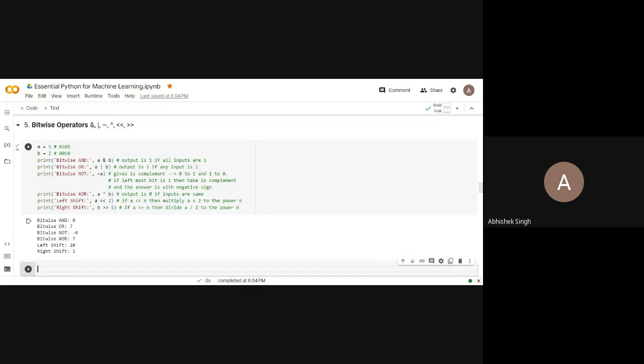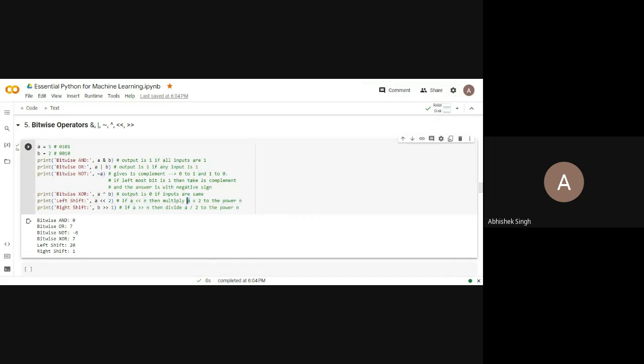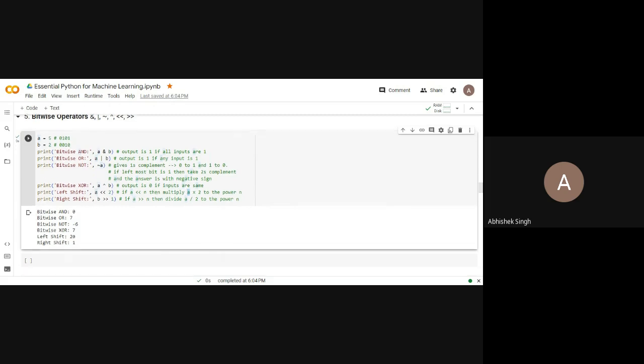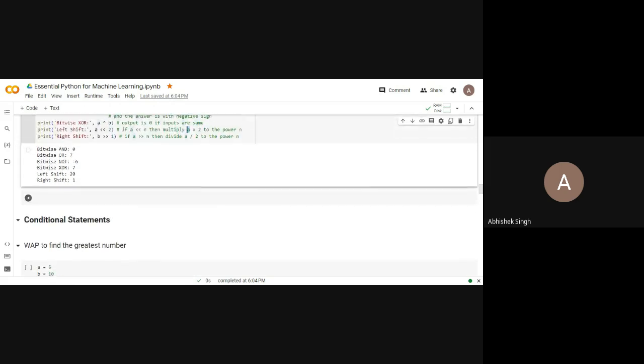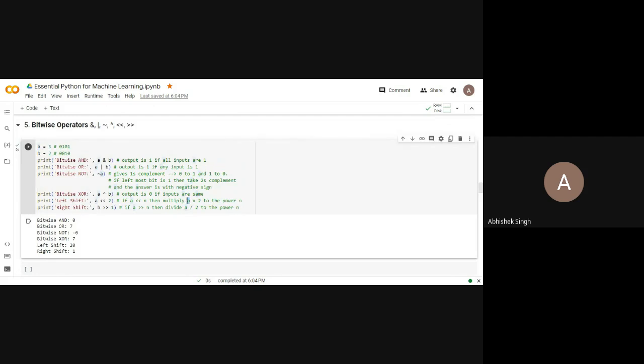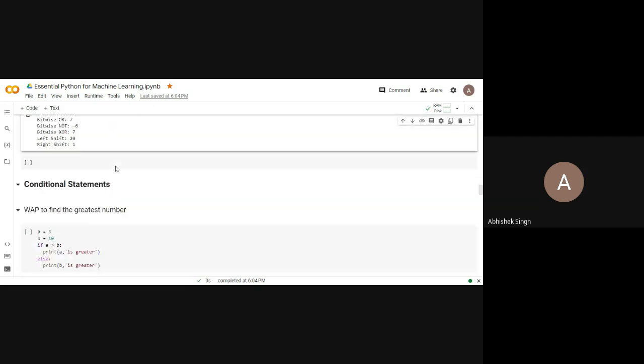Now left shift. So A is 5 and multiply 5 with 2 to the power n. n is 2. So 5 into 4 is 20. Similarly, 2 divided by 2 to the power 1 is 2 by 2, which is 1. So this is how bitwise operators work. Okay, now there is one more operator, that is the membership operator, and we'll see it later.